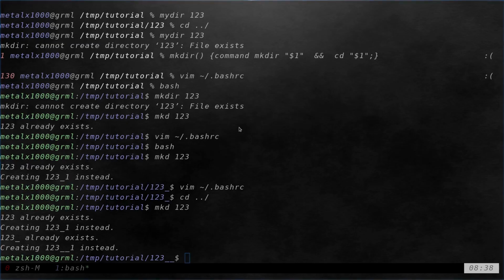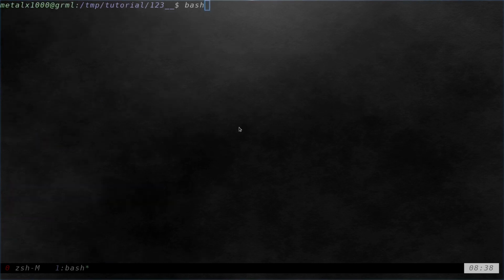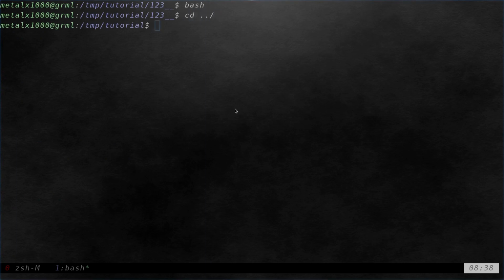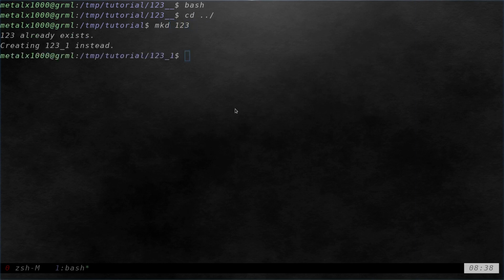Oh, I forgot to start a new bash session. Whoops. So let me do that real quick. So that's my mistake. Hopefully that didn't confuse you too much. The changes, again, didn't take effect because I didn't start a new session. It's my bashrc file. So mkd123. Now I'm getting the results I wanted.